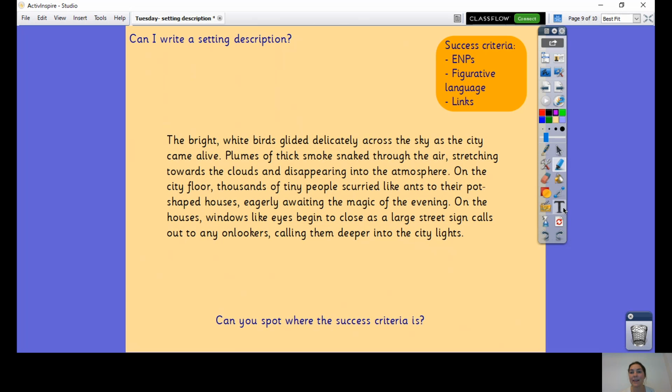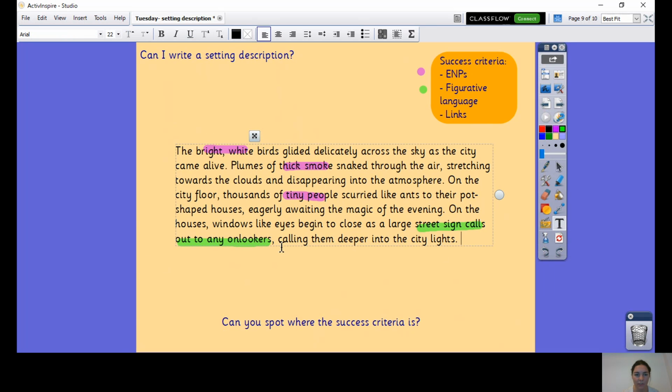Okay, so where can we see our success criteria? We've got EMPs, we've got those bright white, we've got thick smoke, tiny people. Okay, we've got some figurative language. The sign is calling out to any onlookers. Calling them deeper into, I've repeated myself there. I might change that to drawing them deeper into the city lights.